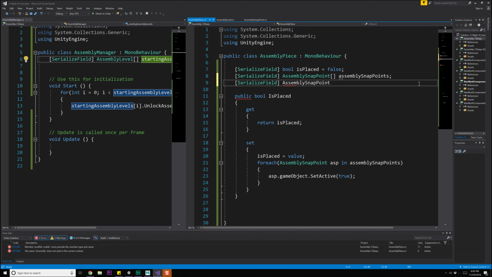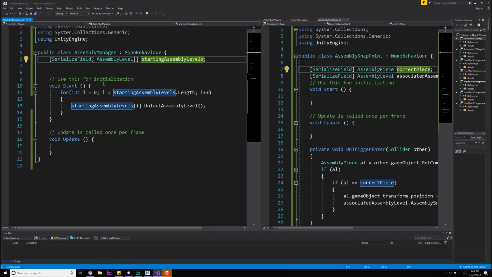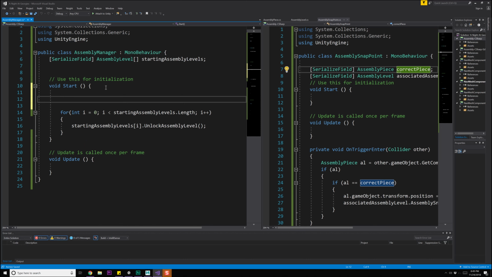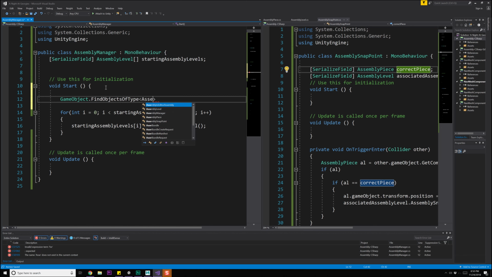Assembly level, and assembly level. We're only going to have that be one level. We're not going to have multiple ones. Snap Manager at the beginning of everything is going to grab all of the assembly pieces, period. Get components, or get game object dot find game objects of type, and this is going to be assembly piece.